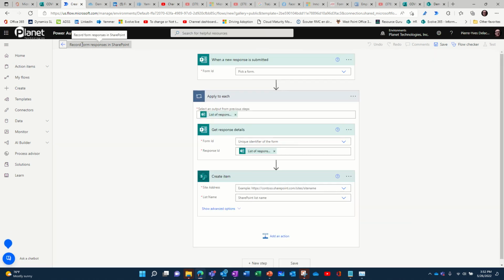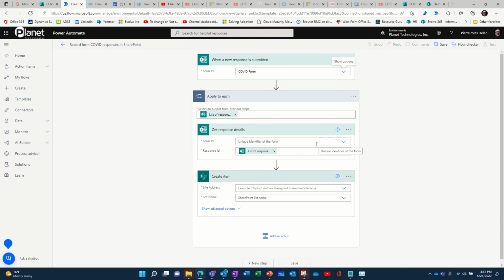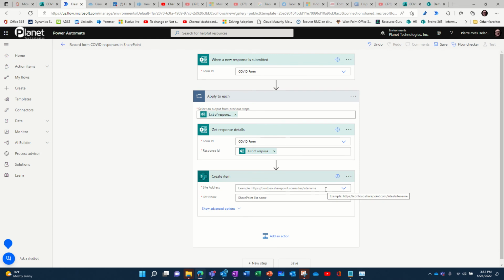So record form COVID response. I'm going to pick my form. I think it's this one with uppercase. I need to re-enter this here. Okay, that's where I need my list. So let's go, where was it?